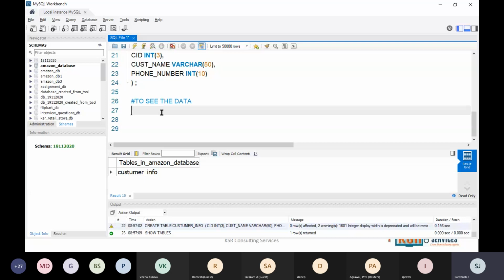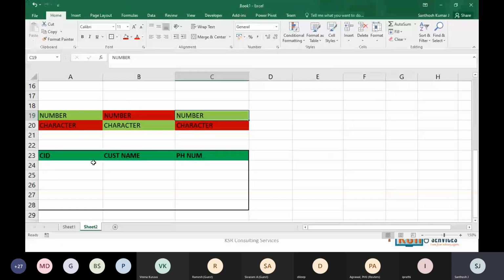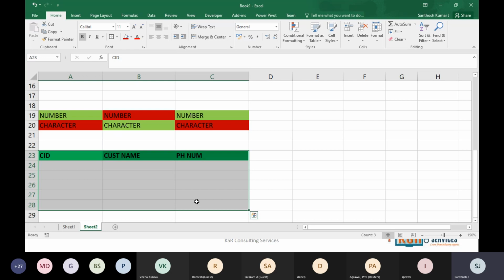Now, to see the data, there is a very important query for us. Everywhere you will be seeing this. It is called the select query. See the records. How to see this table information? Now I've created it, but I want to see the records. How will I see that?